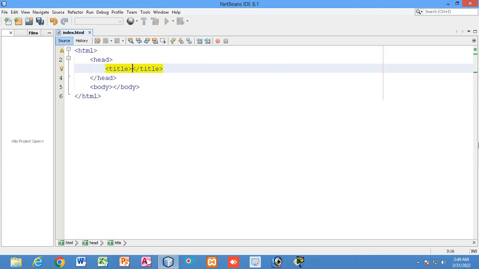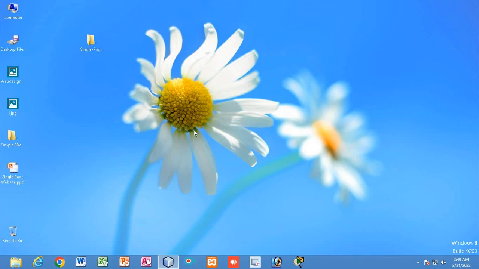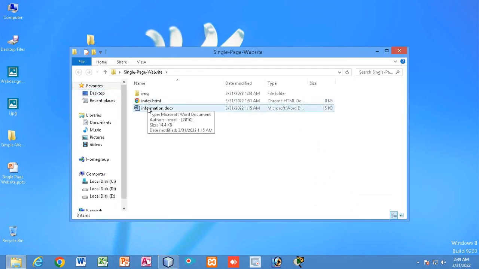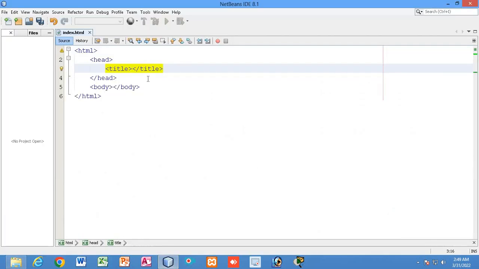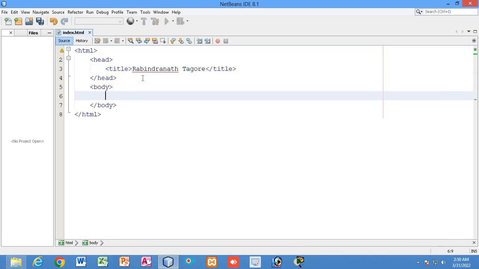I have collected some information of Rabindranath Tagore. Here you can see in this information file I have collected some information. Here is the image folder. In this image folder I have collected some images. I have downloaded some images from Google for the great person Rabindranath Tagore. And so the title I will give is Rabindranath Tagore, right? Now inside the body, the first thing is that we have to create the header portion.